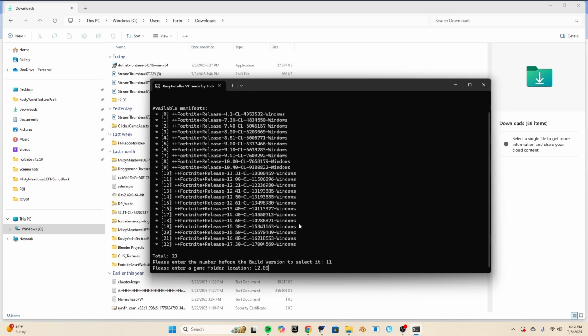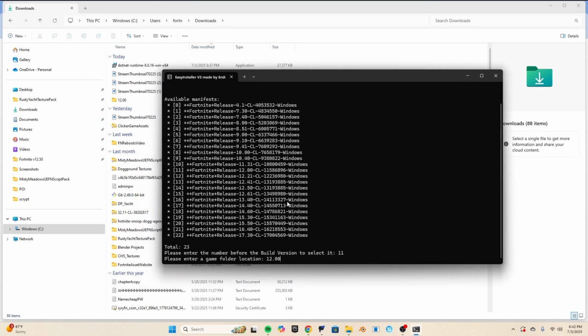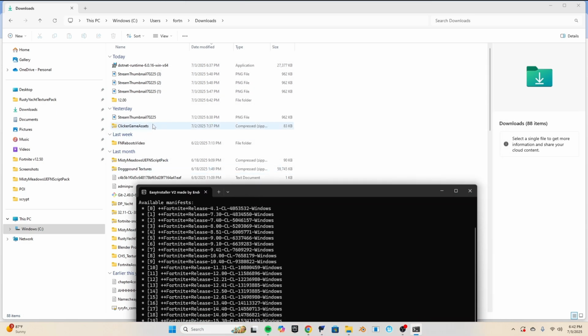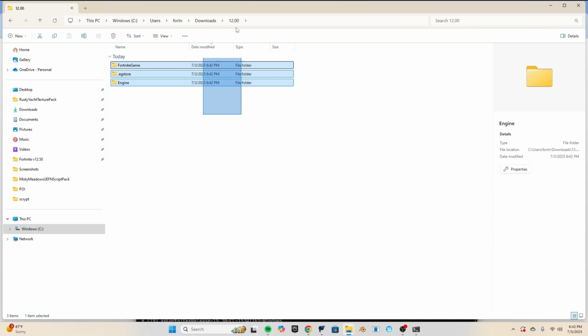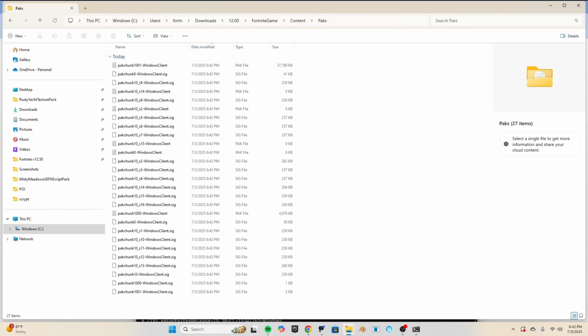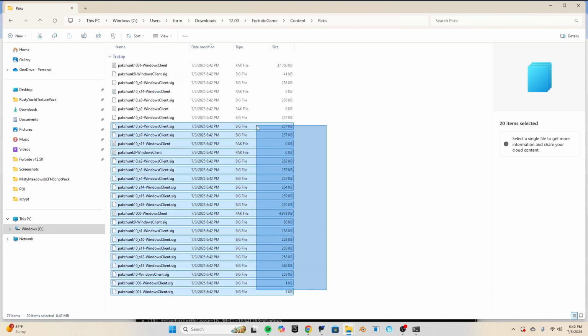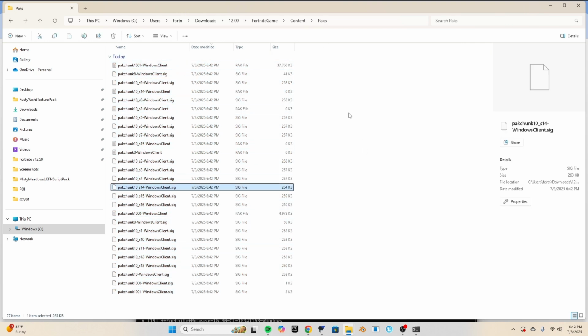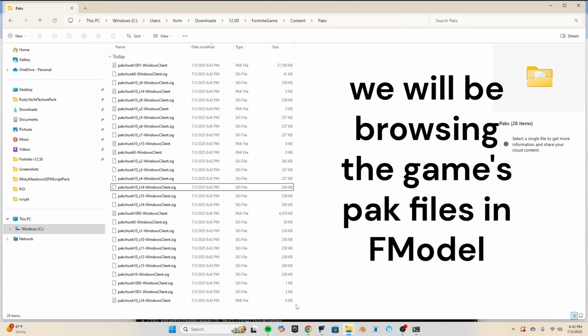Now it kind of scans your computer for this, I'm pretty sure. So you actually don't have to type out the full path, but you type out 12.00 and then you click enter, and then as you can see here, this build is 71 gigabytes, and it's already downloading that from the server. So if I click into 12.00 now, you can see there are already these 3 folders in here for Fortnite game, content, and then packs is what's going to be important for Fmodel. And as you can see here, the application is already writing to all of these files. So these are all of your pack chunks that you're going to use in Fmodel.